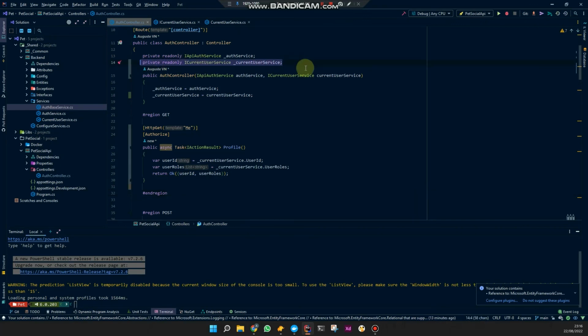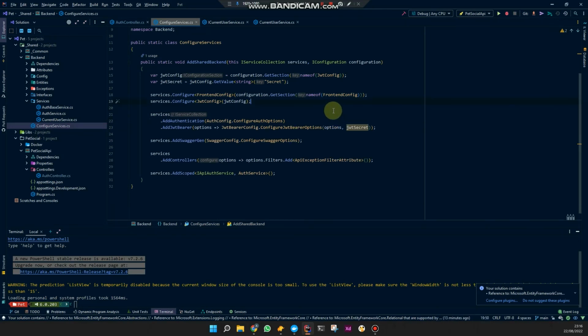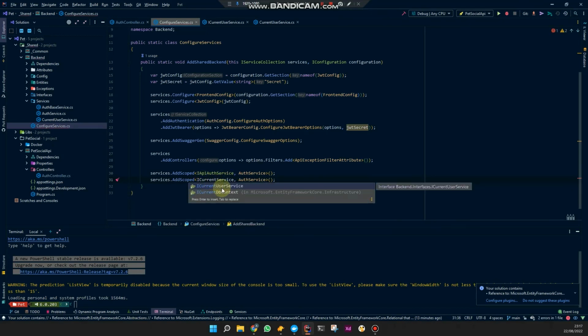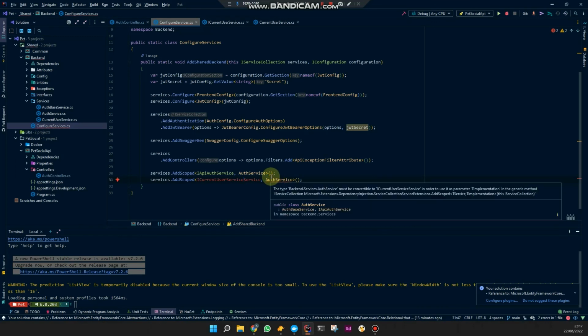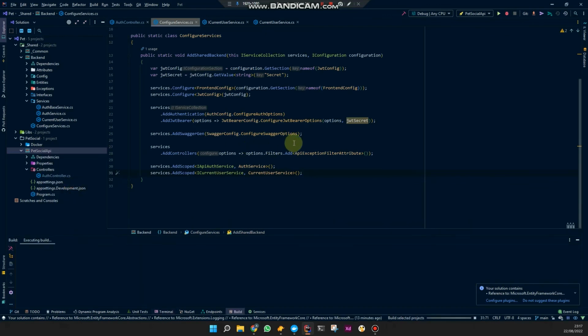We didn't register this one yet, so let's go to the configure services. I can remove the token validation. And let's add one like this. Probably only have one current user service. Could have one in the front end, but it's up to you how you name those services. Okay, like this. Let's see if we can run it.